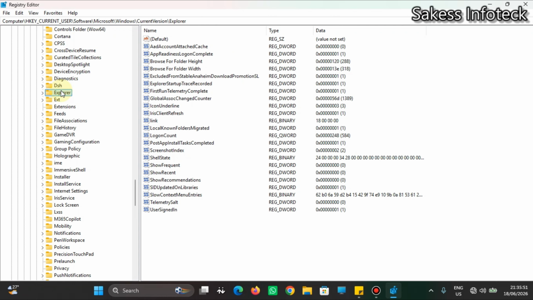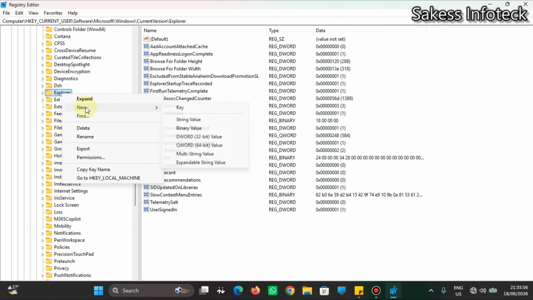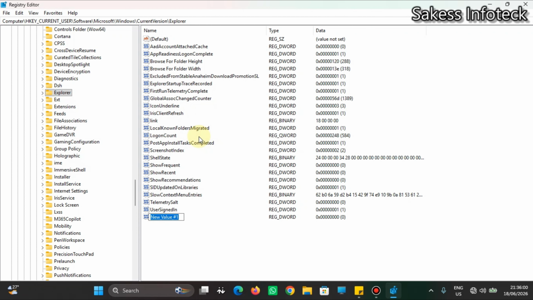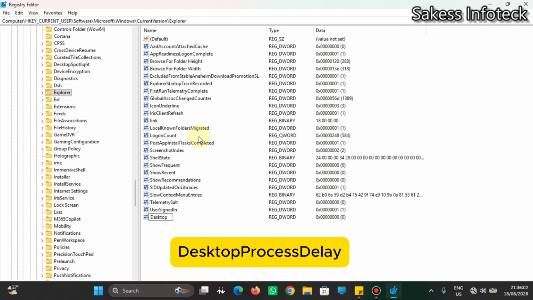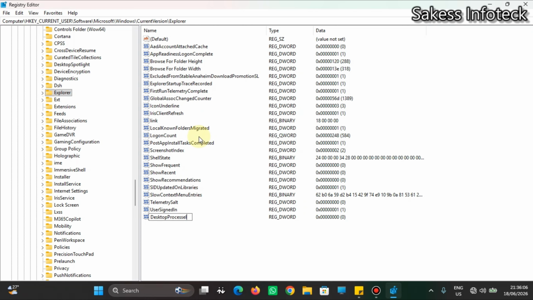So at the Explorer, we are going to create a DWORD. So I'm going to right click on the Explorer, then I go to New and then DWORD. So I'm going to name my DWORD DesktopProcessDelay. Okay, so DesktopProcessDelay. And then I'll press on the Enter key.